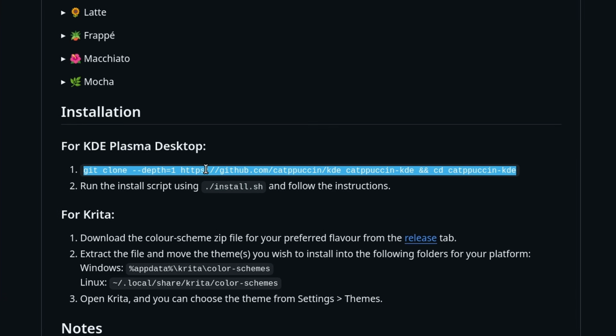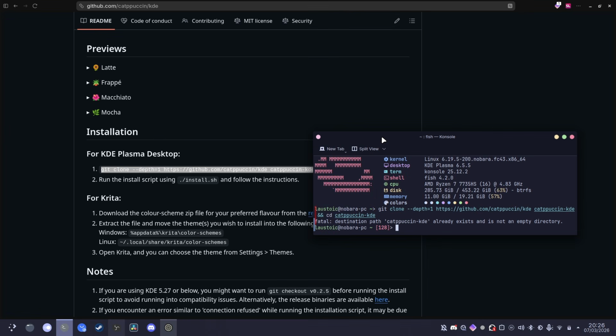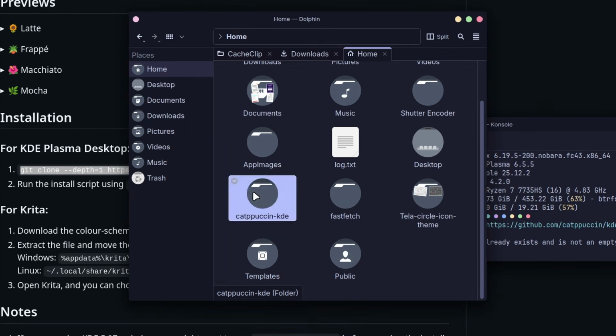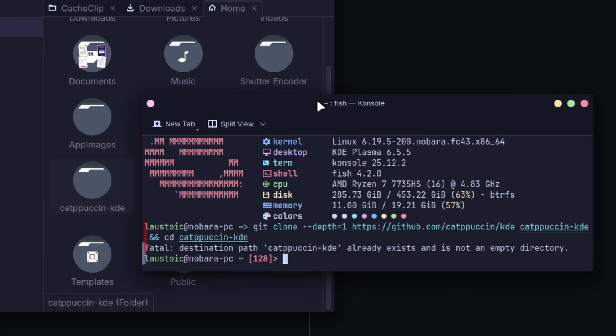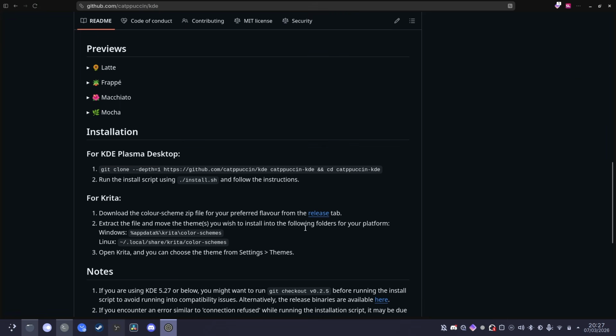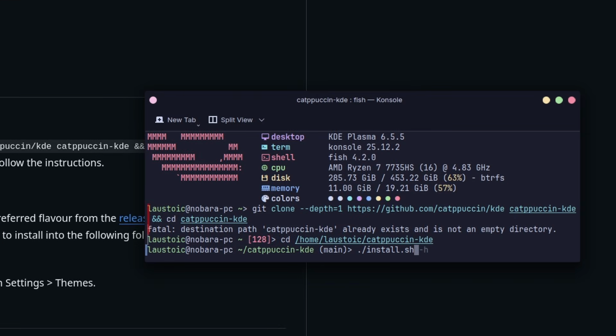So you can copy that command, open your terminal, and paste it. I'm not gonna do it because I already did it, but it's quite simple. After running that command, all you have to do is go to the Catppuccin folder, which is probably in your home folder. Yes, here it is. So you can right click and click on copy location. And on your terminal, you can just type cd and paste that directory, press enter, and you can run that command, which is actually the script. So you can paste and press enter.